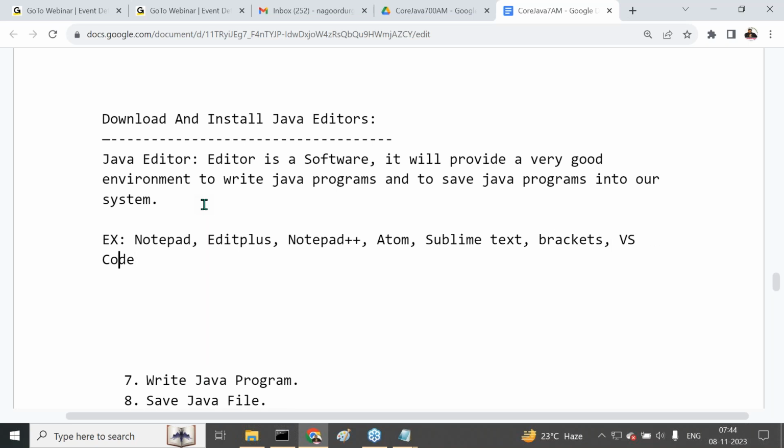VS Code is more than an editor, less than an IDE. It's a middle part here. It provides an environment more than the editor, but less than the IDE. Okay, VS Code is one of the editors. Apart from VS Code, we can identify others, right, sir?